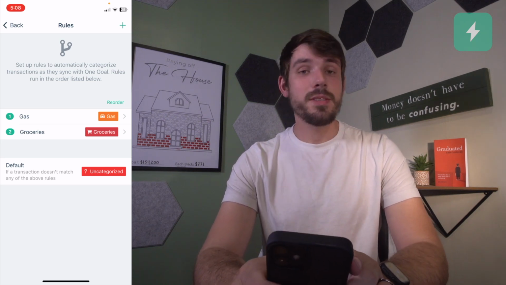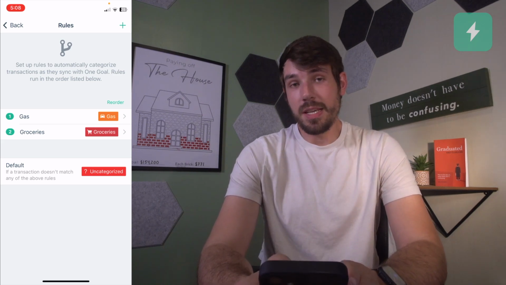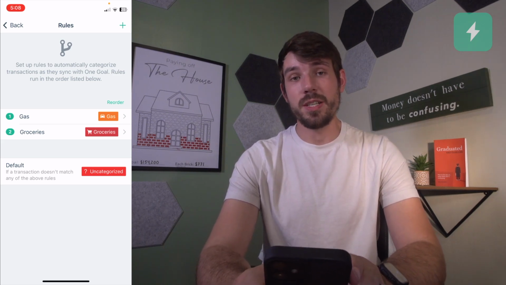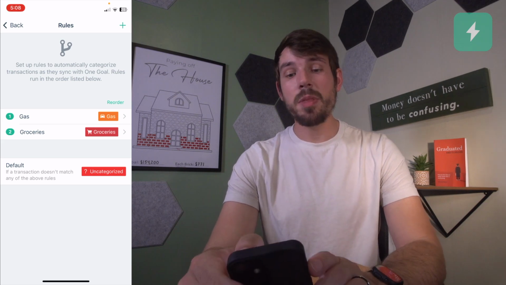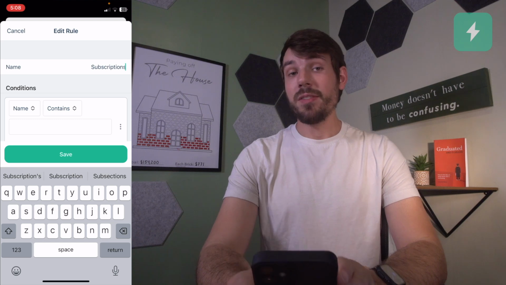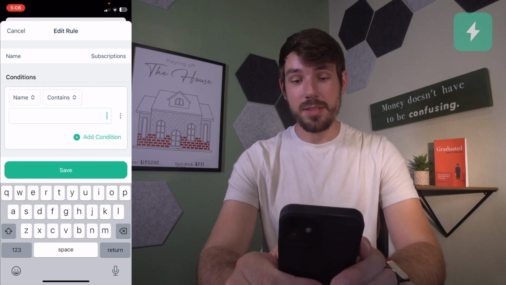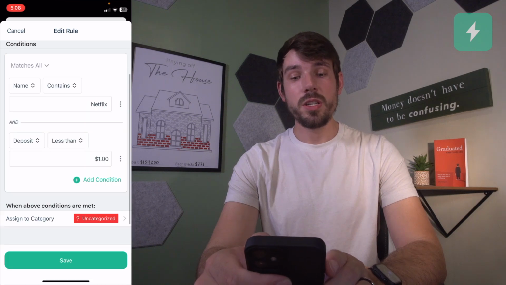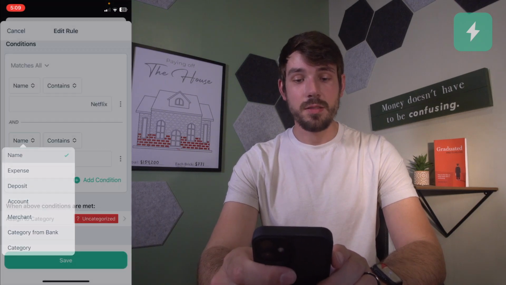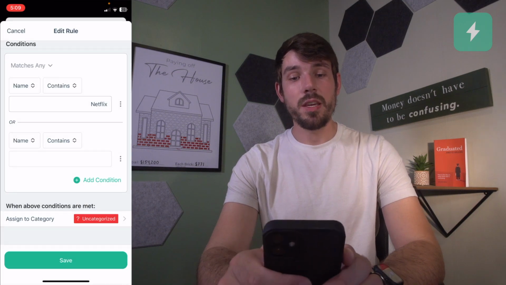Last thing you need to know is this: you can actually create rules yourself if there isn't a rule for certain transactions that you have. And it's easy. Just tap the plus at the top right, name it. In this case, we'll do subscriptions. Now we'll leave the condition as name and contains, and we'll type in Netflix. Let's add one more condition with name and contains, where it can match any of the conditions.